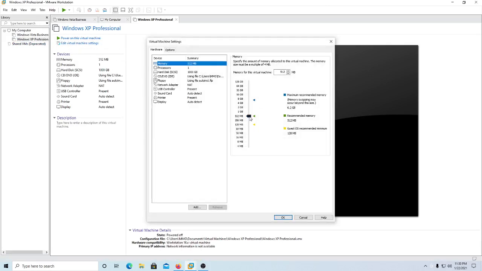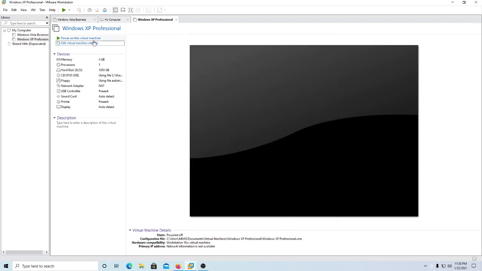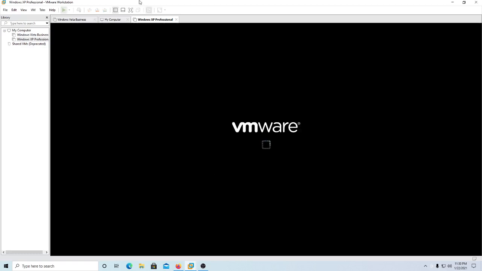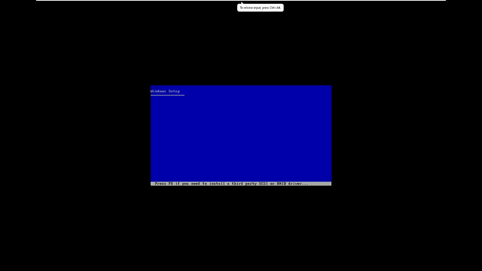But memory, you can turn this to whatever you want. If you want to change this to the max, it lets me go up to 8 gigs, but I'm sure it's going to have issues if I set it there. So I'm just going to give it 4 gigs, that will do. 4 gigs is a reasonable amount, especially for an operating system from 2001. Now we'll start it up, and you can click on full screen. So it's going to show up this screen, and here we are.